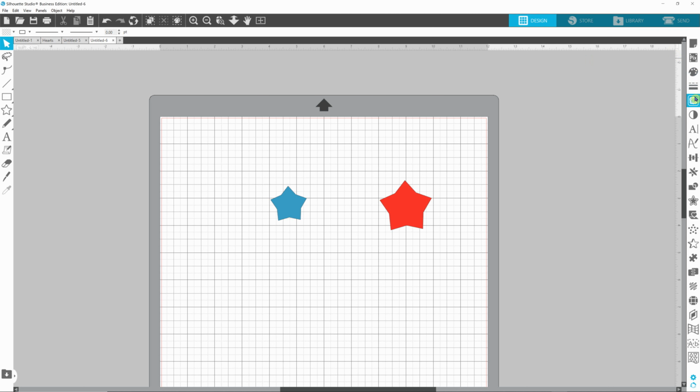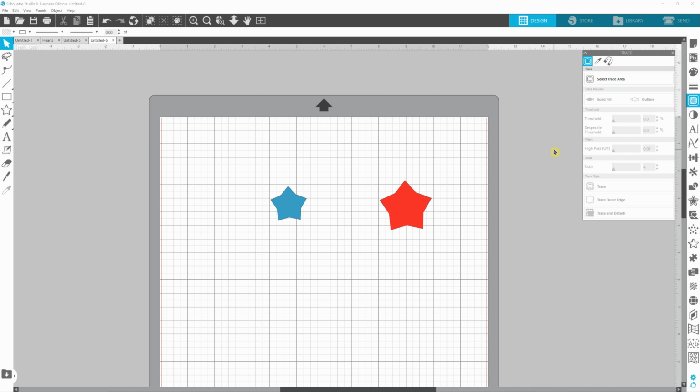Next one you may use is your trace. You want to start out with a vector object, and if you bring in a JPEG or a PNG you cannot stone from it. You cannot use the Rhinestone feature to apply stones to it, I should say. You have to turn it into a vector object, so you would have to trace the details and turn it into something like this, that your cutter can cut out. Okay, so that's called a vector object.